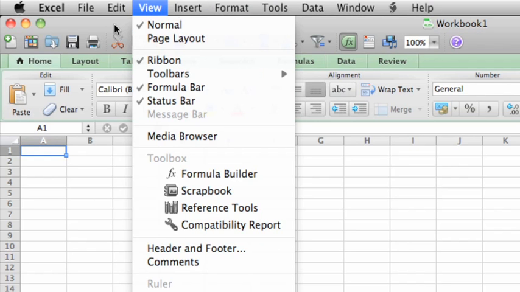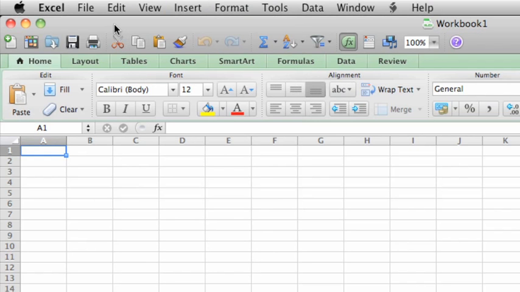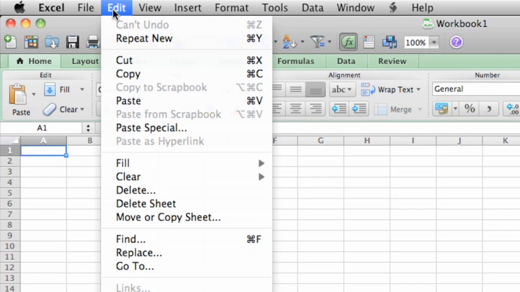Once you become familiar with the menus in Excel, you will find that they are similar in the other Office applications. When a menu item is grayed out, like this one, it means that it is not available based on what you are currently doing in the workbook.